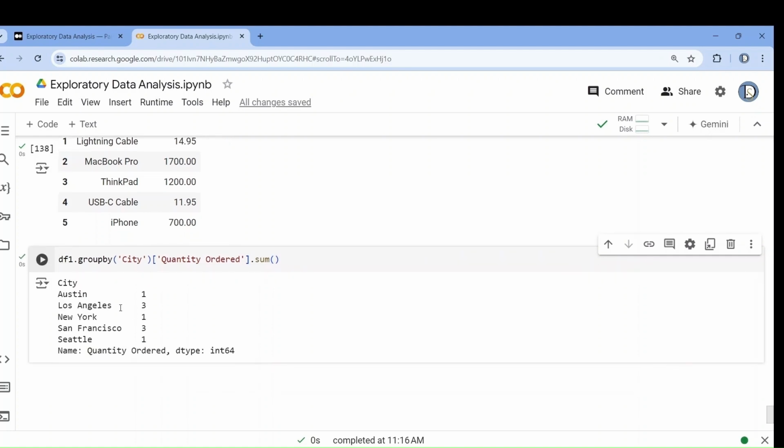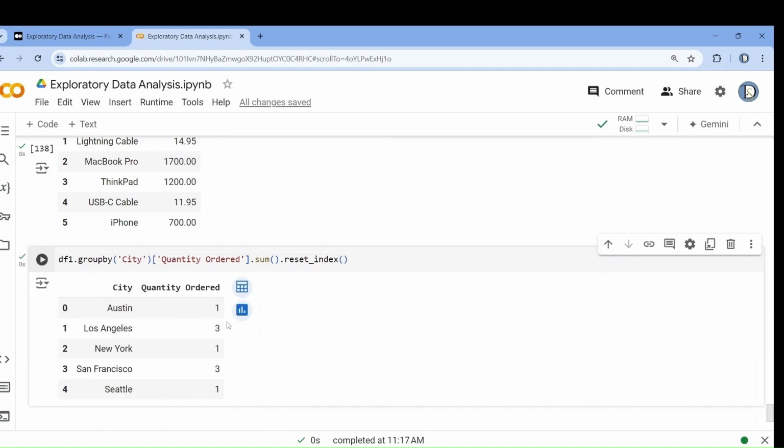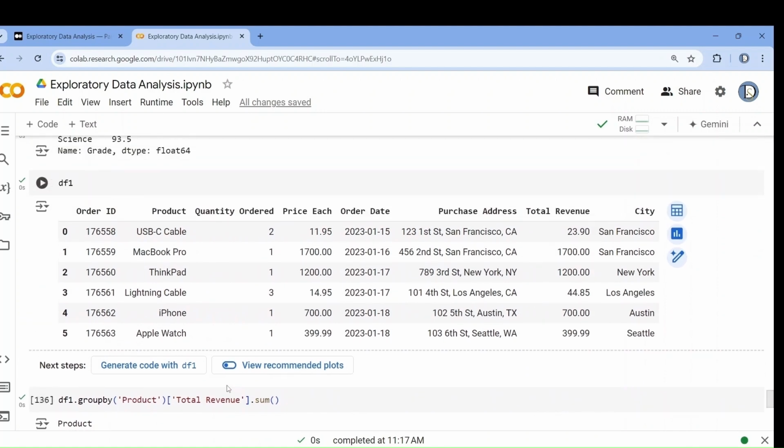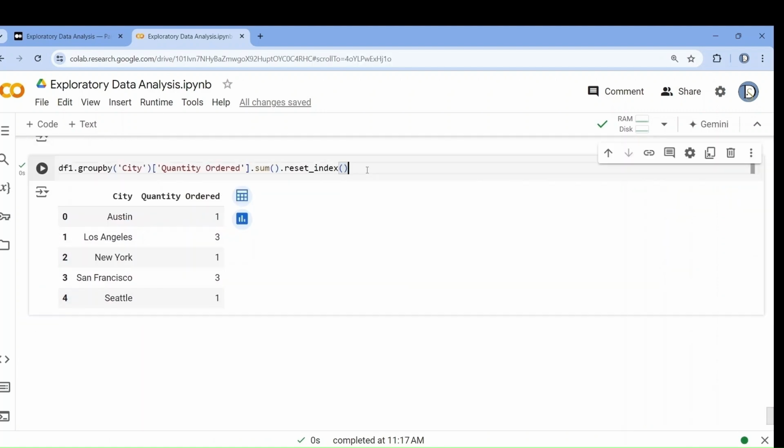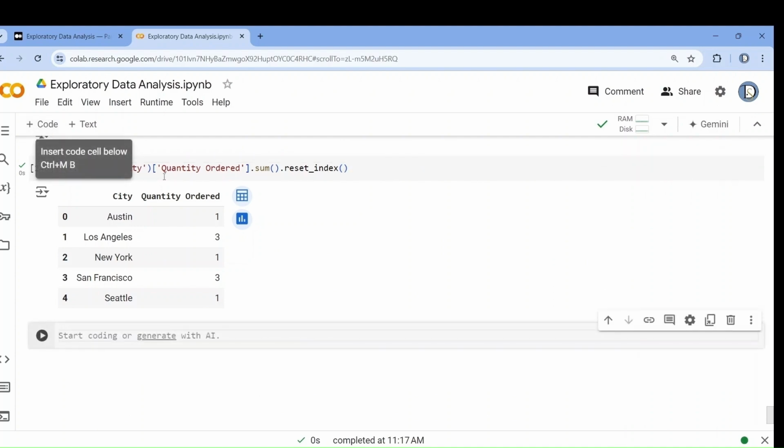Now see. From Austin, 1 ordered. From Los Angeles, 3. Just write reset_index. It will look better. See, from Austin, 1 order. Los Angeles, 3. New York, 1. San Francisco, 3. Seattle, 1.